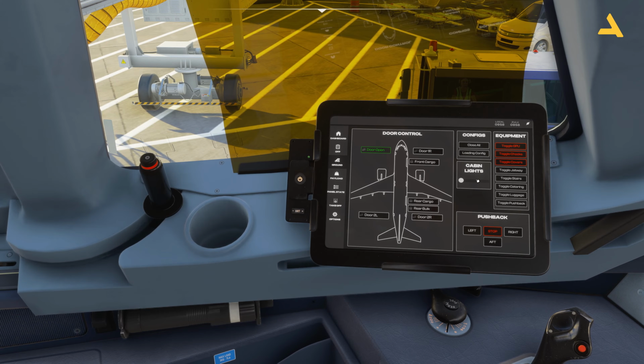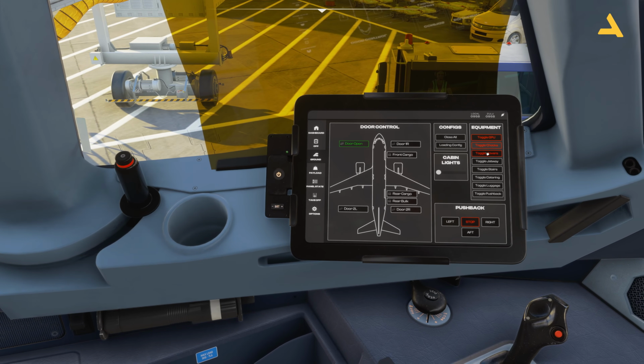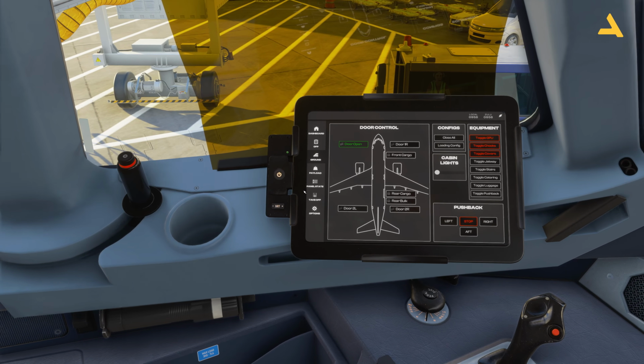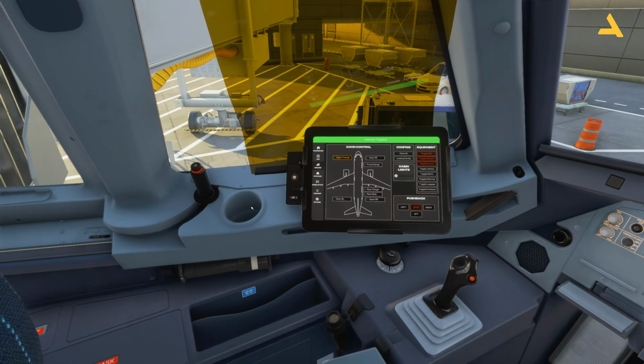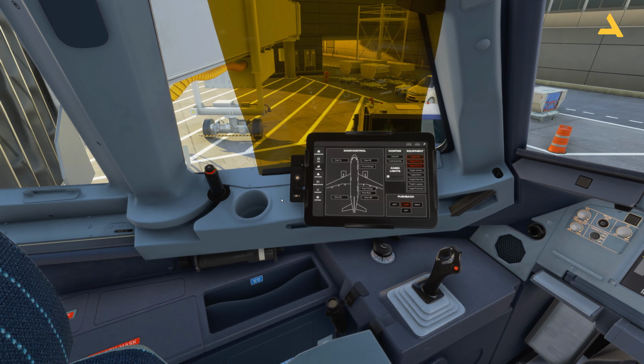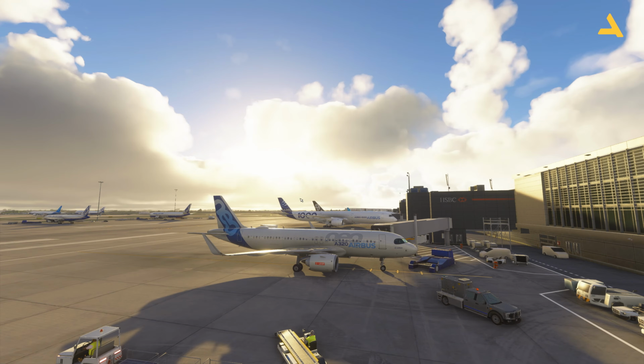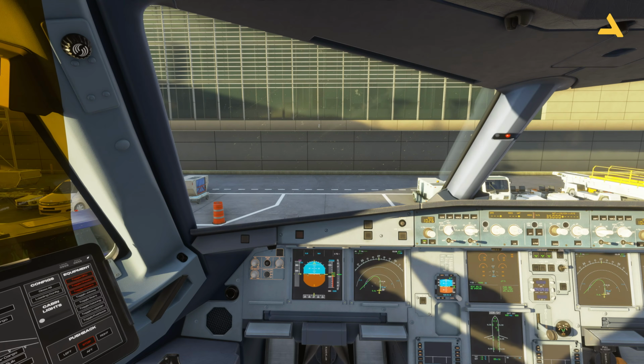So the GPU is disconnected. As you can see, toggle chocks and covers are also removed. I can toggle the jetway and this door will also close. I don't need this door. Is the GPU really disconnected? Let's check. Yes, the GPU is no longer there, so it means it's disconnected. Now it's time to release the parking brakes and start the pushback.